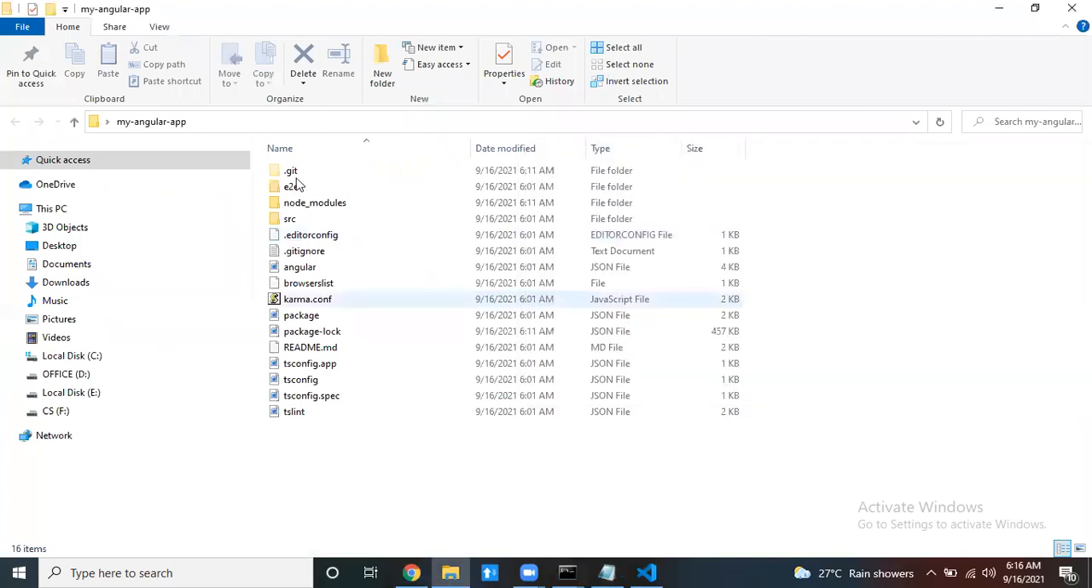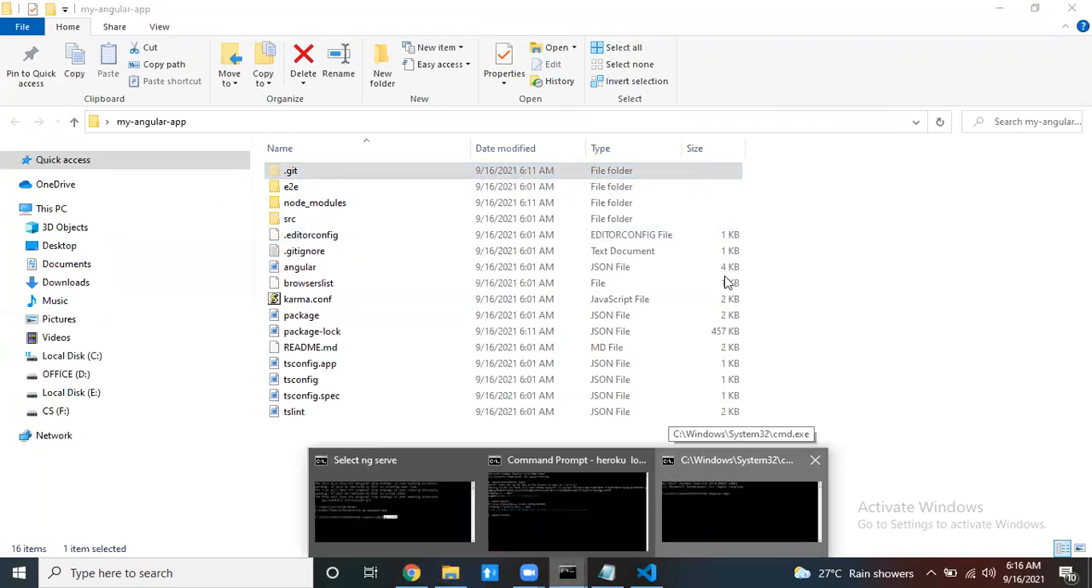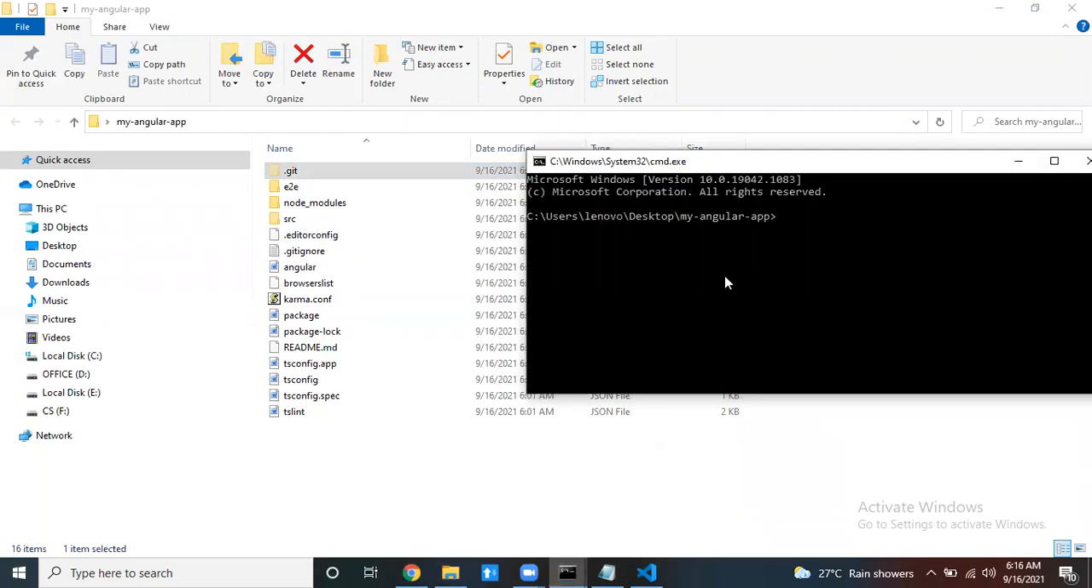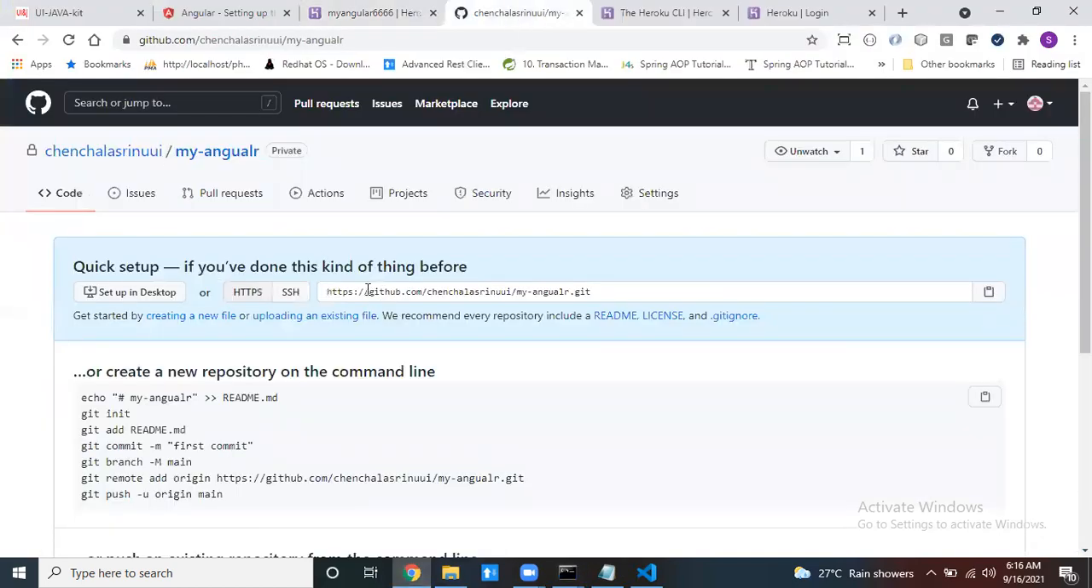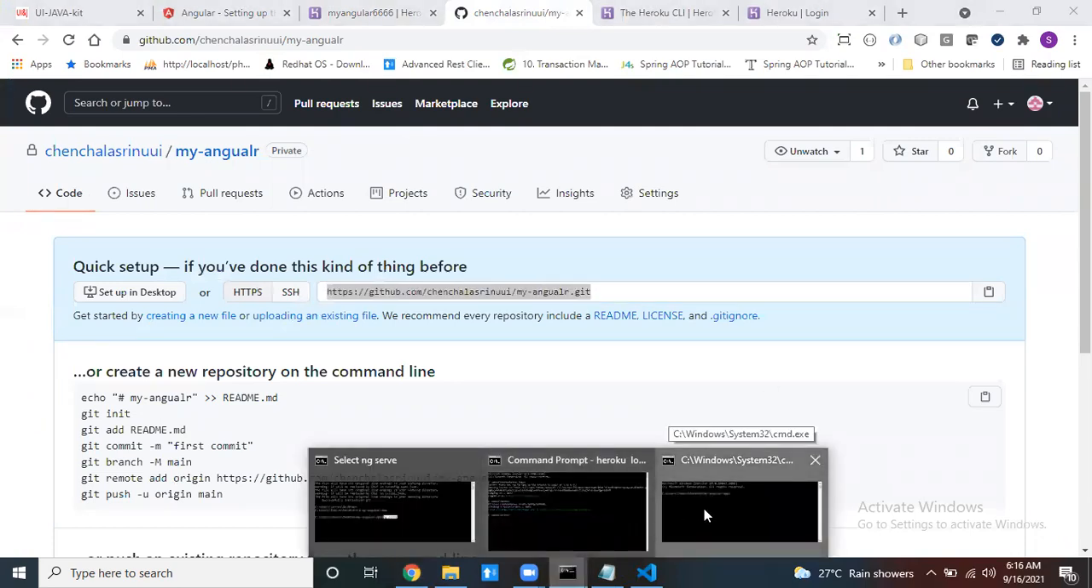Here there is some Git. Okay, if you want, you can use it, no issues. Okay, the Git is initialized. Now, this code I want to push into my repository. Which repository? In this repository I want to push it. So first of all, work on this.